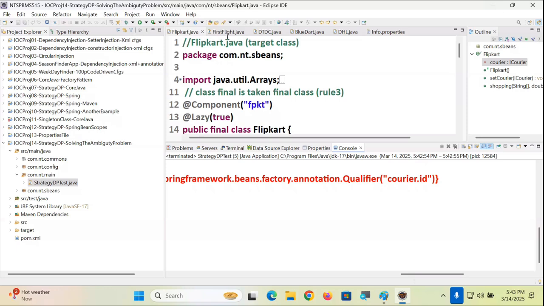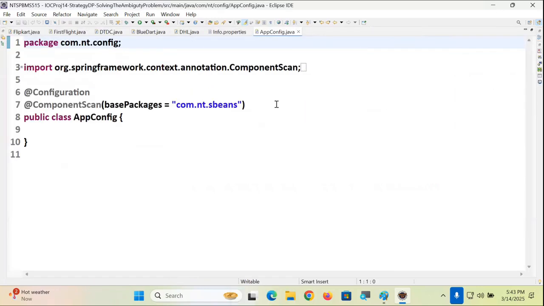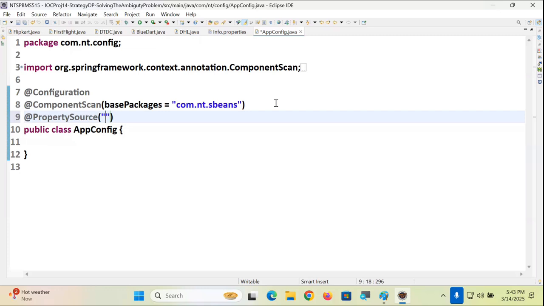Sir, why is it not recognized? You might be thinking, sir, you have not configured the property file. That's why it is not recognizing that as a key in the property file. Let me configure the property file, guys. @PropertySource, com/nt/commons/info.properties.